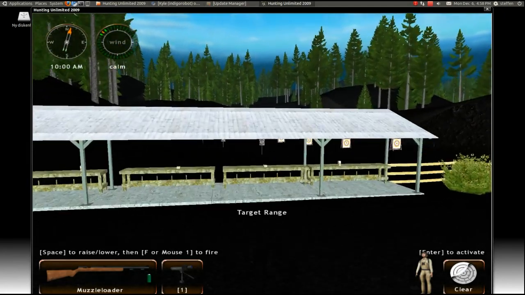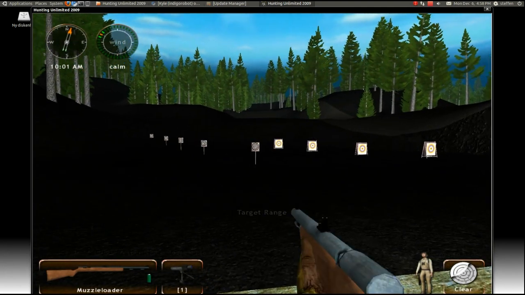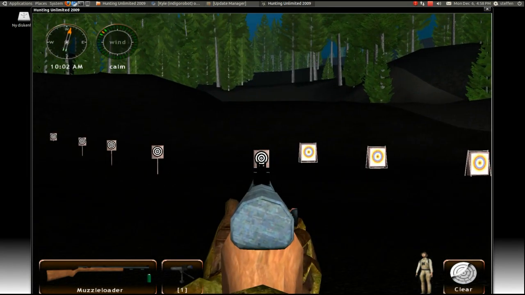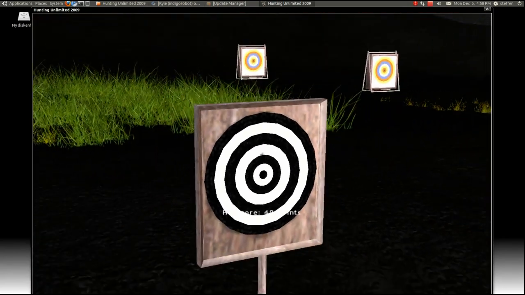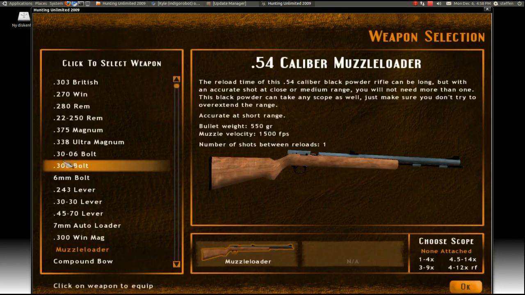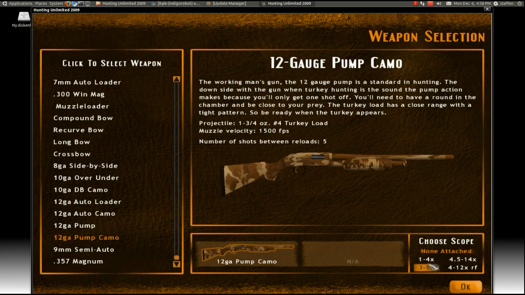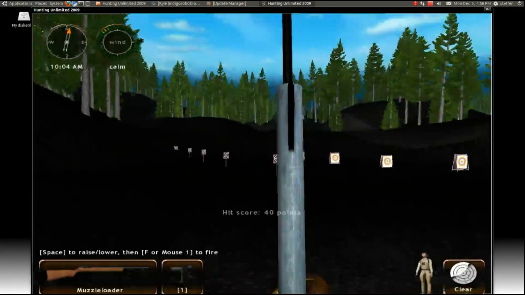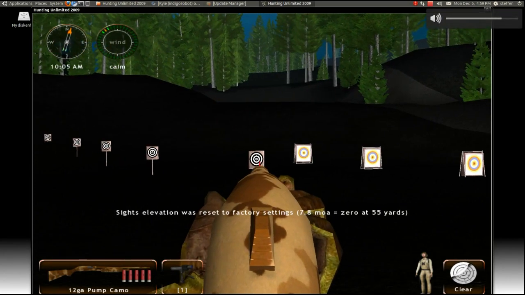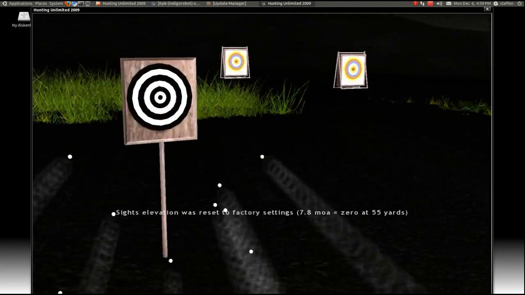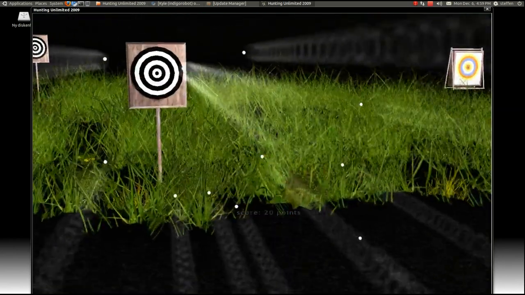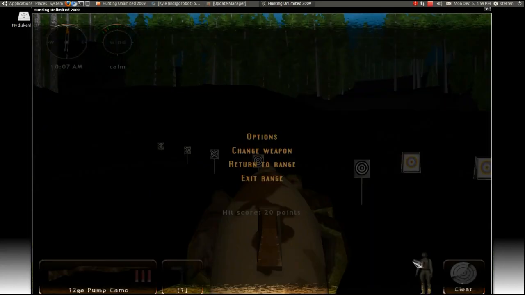Okay, let's try this. I'm supposed to hit goals. Oh yeah, 40 points. Okay, let's take another weapon. Change weapon. I'm gonna take this one, 12 Gauge Pump Camo. Okay, that's fine. I'm gonna take that, zoom in, okay, I'm gonna turn up the volume. Hmm, 20 points. Let's try here. 20 points again. Okay, let's change weapon once again.